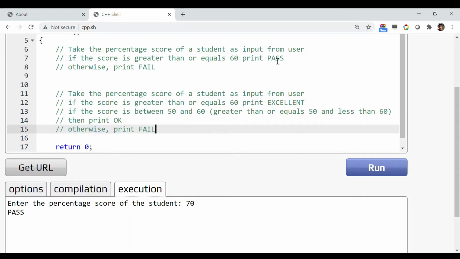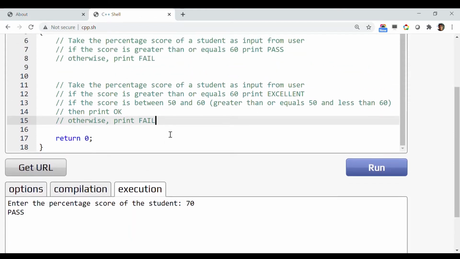So instead of just simple pass fail, that is just two-way comparison, we are having one more extra comparison, that is excellent, OK, and then fail. So how to solve that? Now, there are multiple ways to solve this problem. You can use the if, else, and else if in multiple different ways to solve the problem. So, we will see all the different ways to solve this problem. So, specifically, we will see three different ways to solve the same problem.